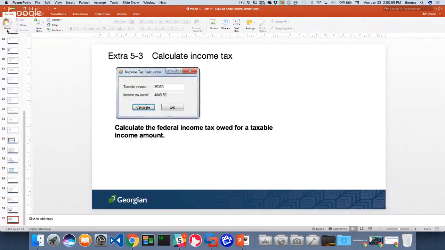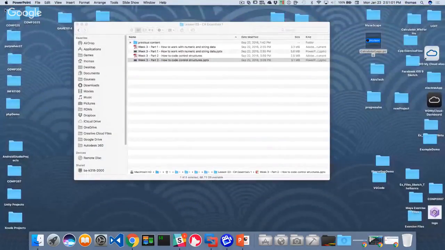So that's what these two PowerPoints are. They just kind of talk about a little bit of C# code if you don't know how to do the syntax.